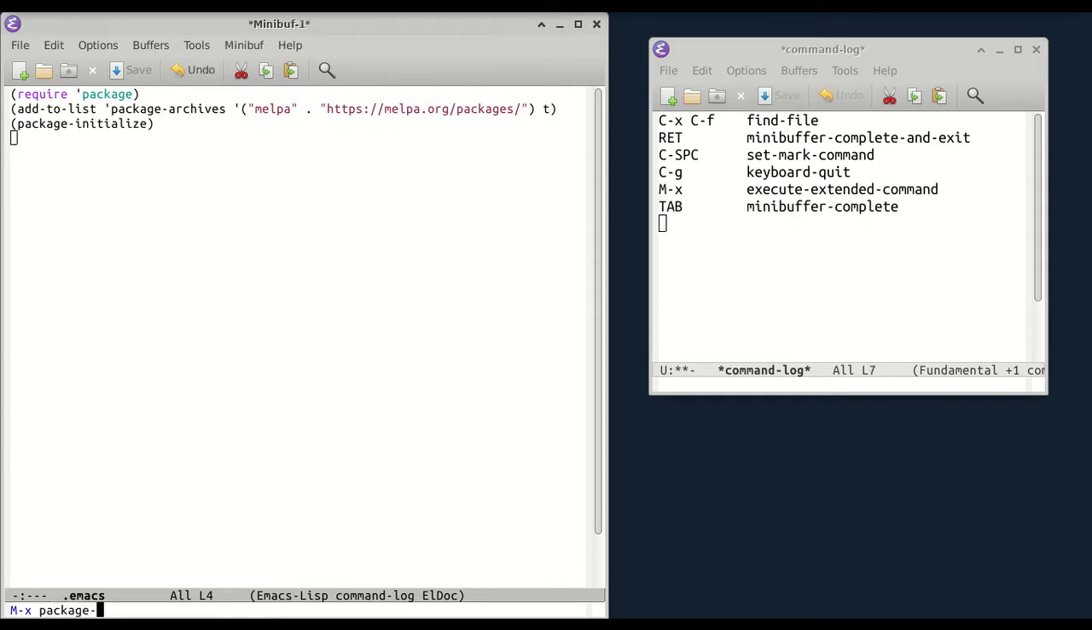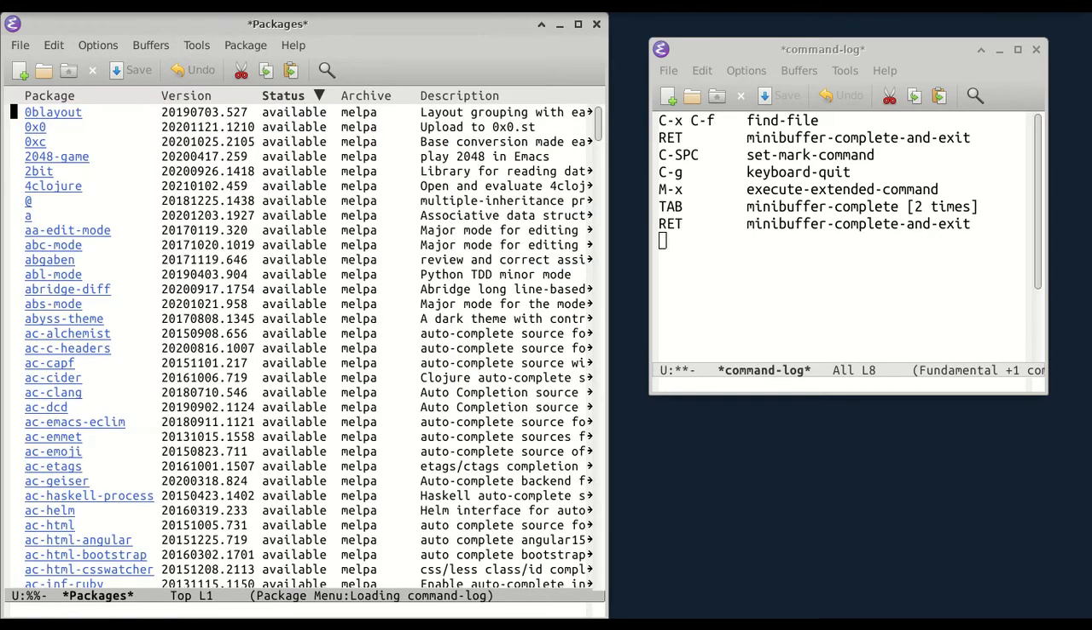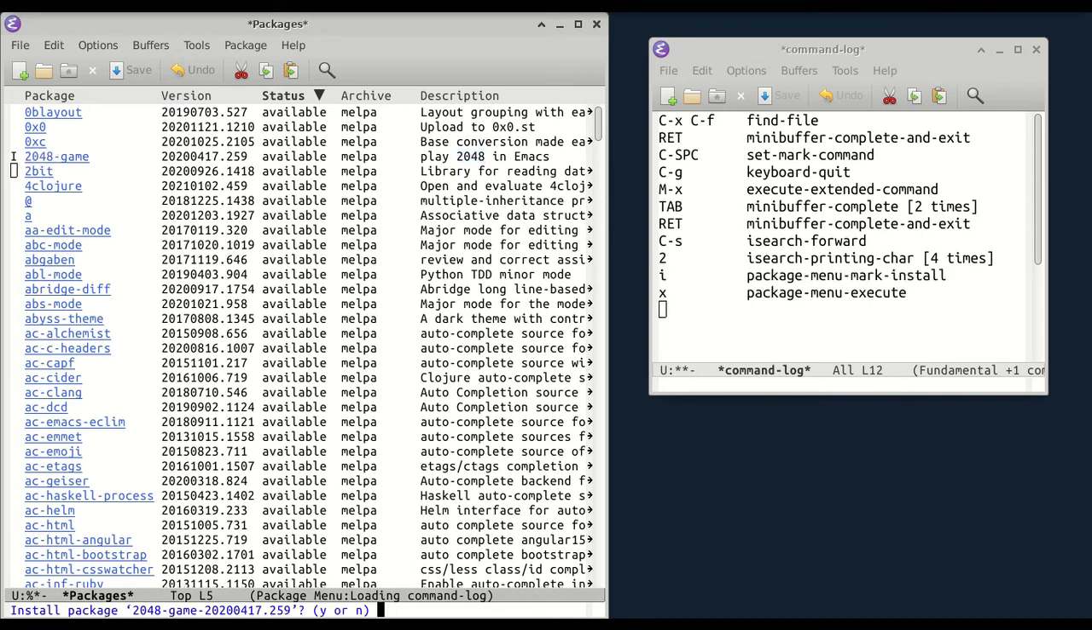Now we can open the package manager using M-x package-list-packages. All the packages are listed here and you can search for packages using Ctrl+S. We will install the 2048 game, so move your cursor to this package. Press I to mark for install and X to execute all your marked packages. Press Y to install.